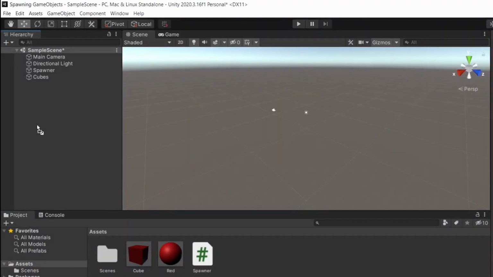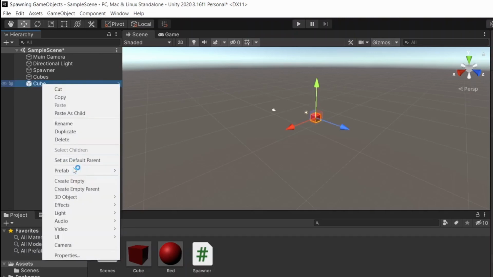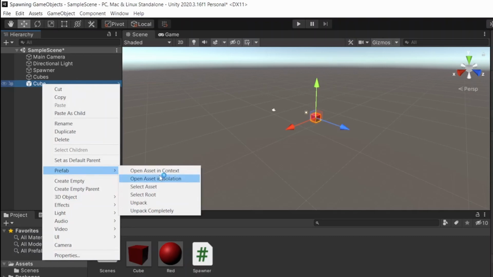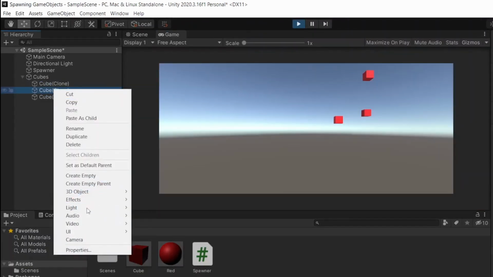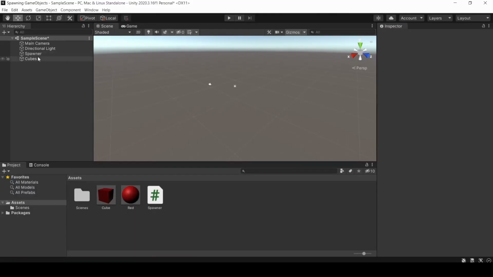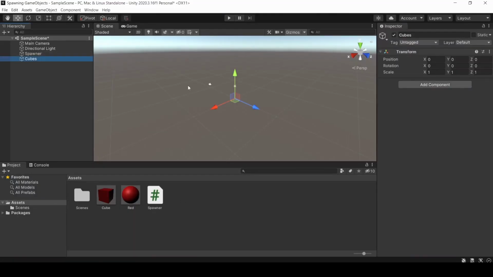Let's just put a prefab in the scene. You will notice that this is blue, which means you can right click and perform prefab operations like selecting the prefab itself. But with our spawned clones, we cannot do that. If you want that prefab connection for some reason, it's very easy to get it.